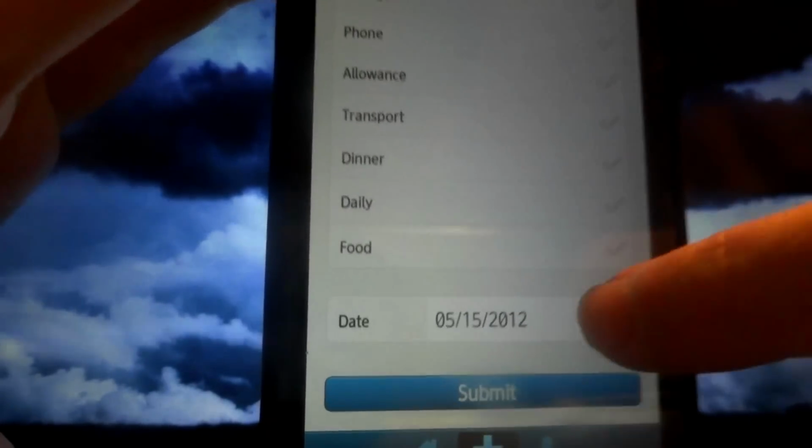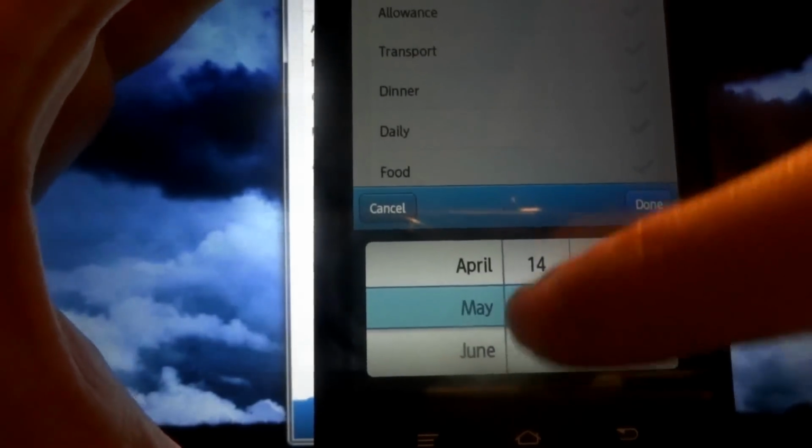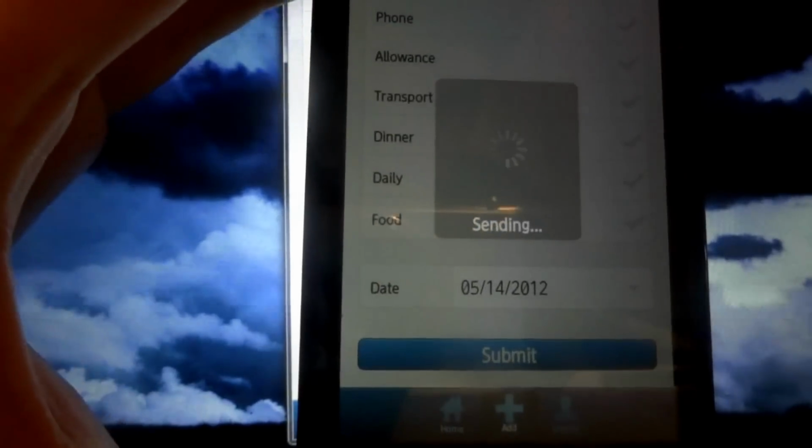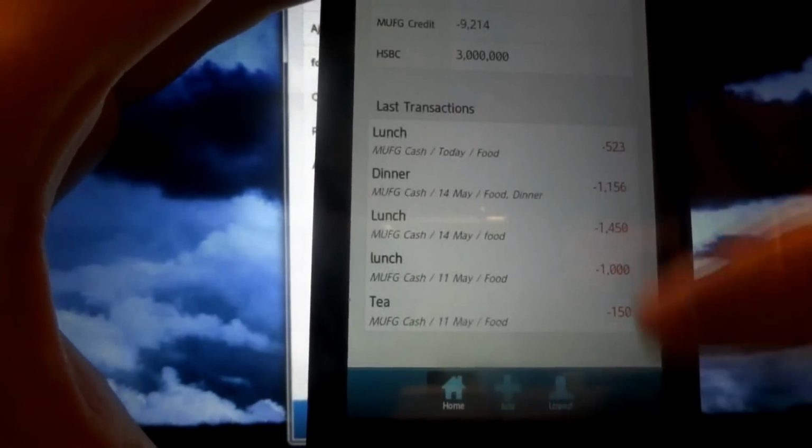Except from that, everything else is working. You can choose the date, you can submit, it works and it's fast.